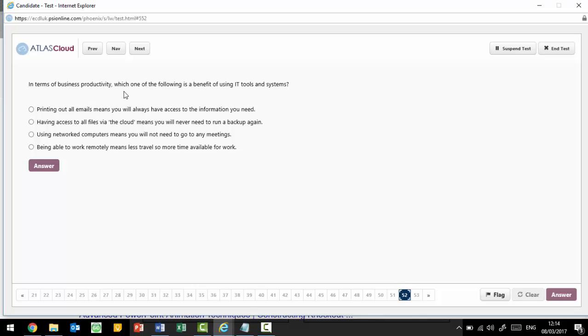In terms of business productivity, which one of the following is a benefit of using IT tools and systems? Printing out all emails means you will have access to all the information you need. Probably not. Having access to all files via the cloud means that you will never need to run a backup again. Using networked computers means you will not need to go to any meetings. Well, that's obviously not true. Being able to work remotely means less travel, so more time available for work.